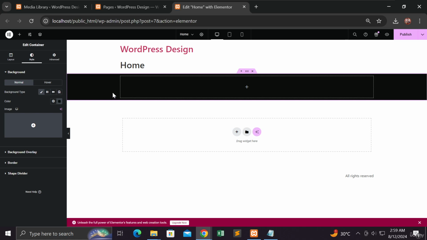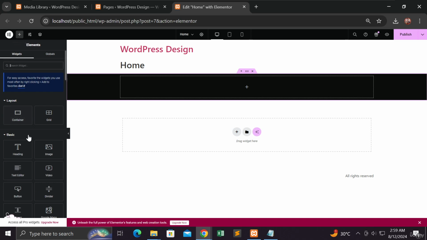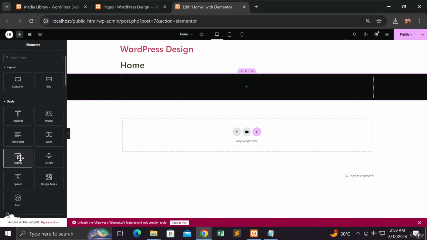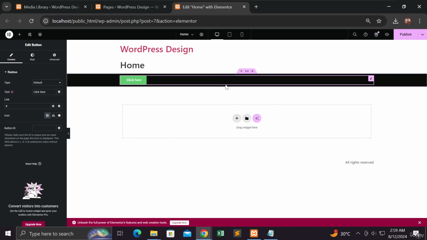As you can see, we now have the black color for our background. So what I'm going to do now is put a button inside. I'm gonna hover to our add element right here and look for the button element and drag it inside our flexbox section. As you can see, the size of the background is reduced to the size of the button.